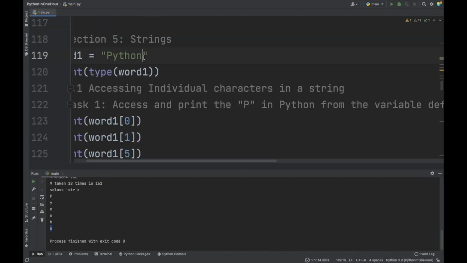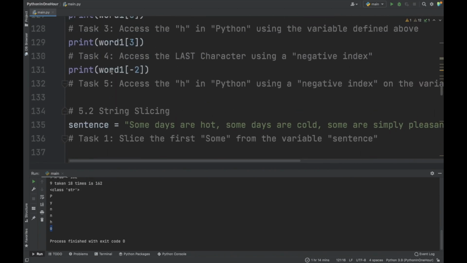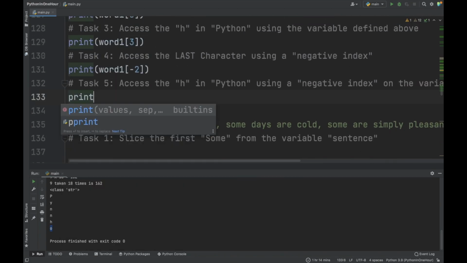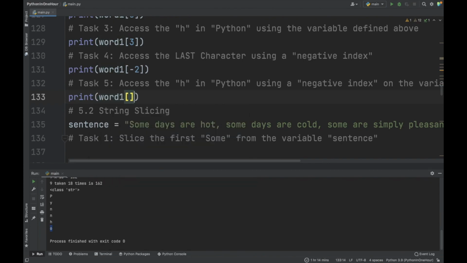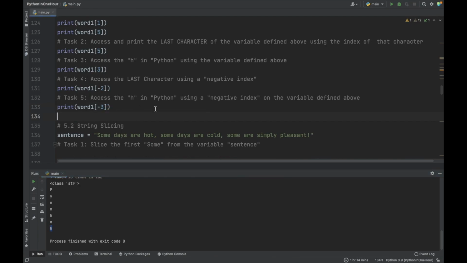So n is at -1, o is at -2, and h is at -3. So let's go down here and simply display h. So print word 1 at position -3, which is h. You run that and you get h right here. So that is how you've accessed h from the back of the string using a negative string index.